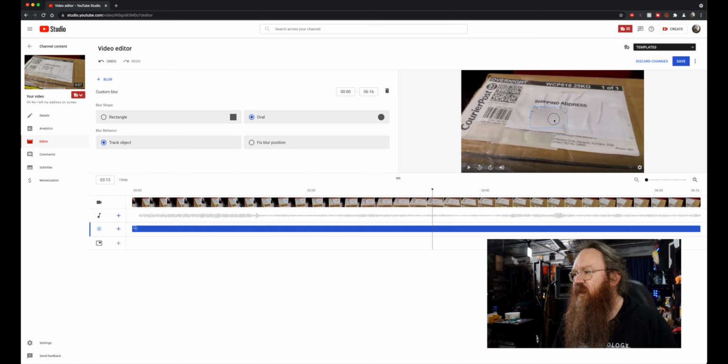So what I'm going to do, given this shape here, I'm going to choose oval for this, and you can see that it just changes the blur here, and I can put that on there and just expand that area a bit.